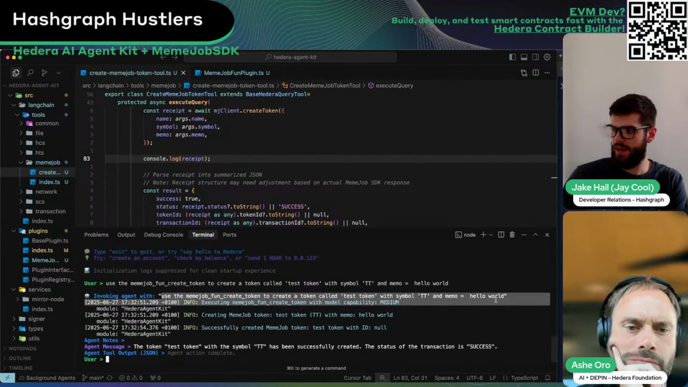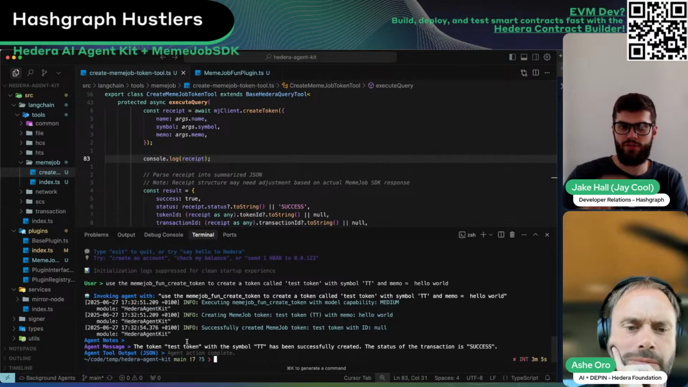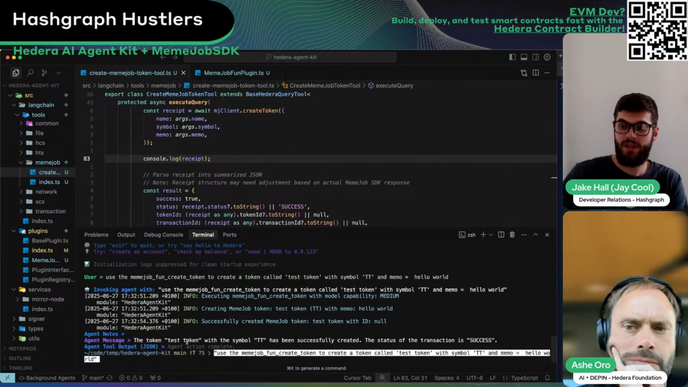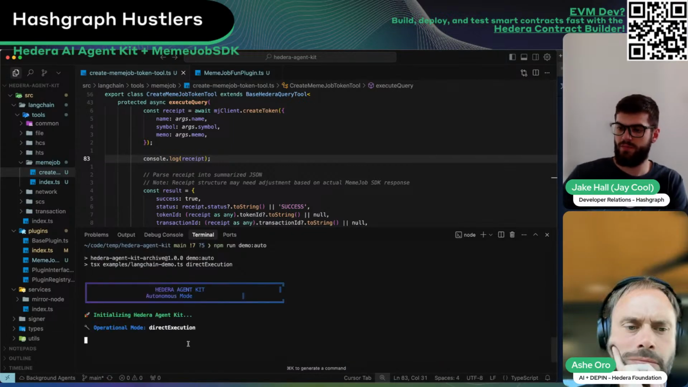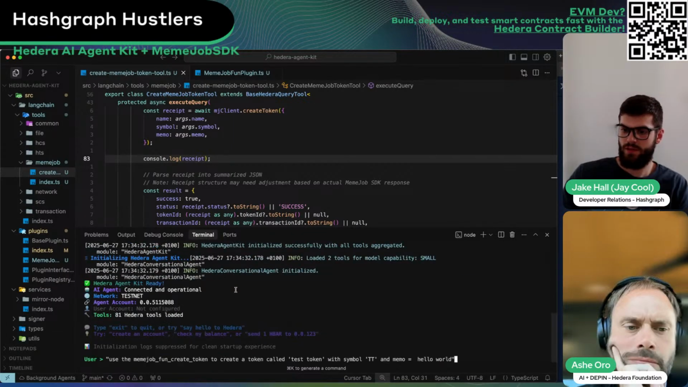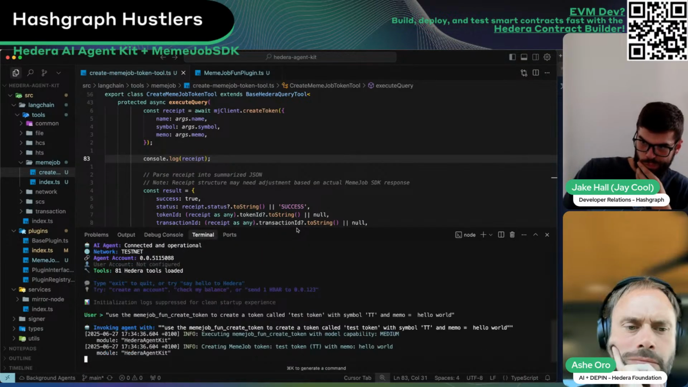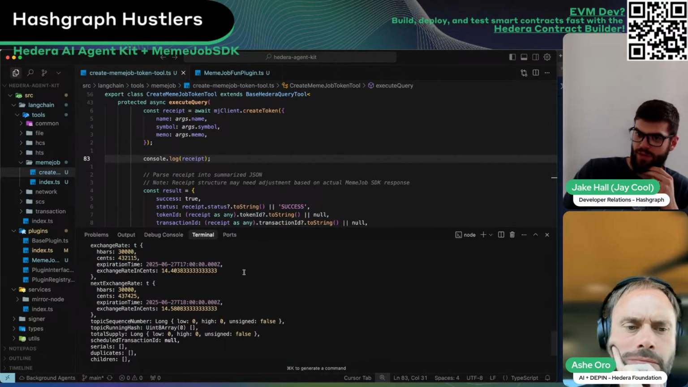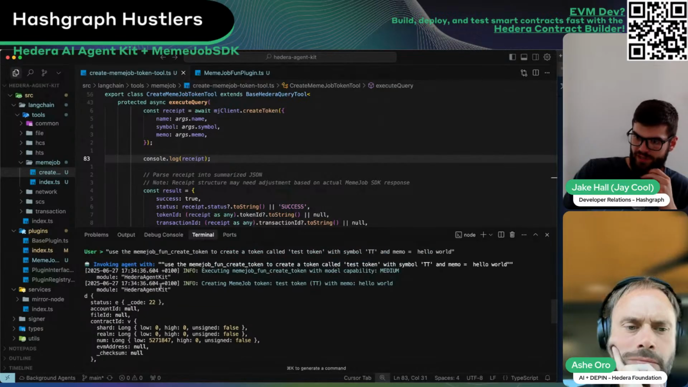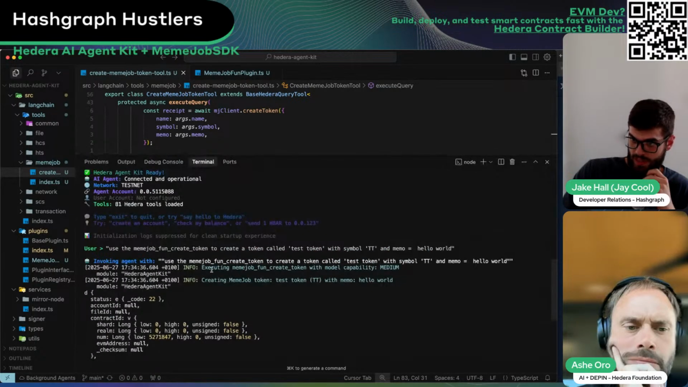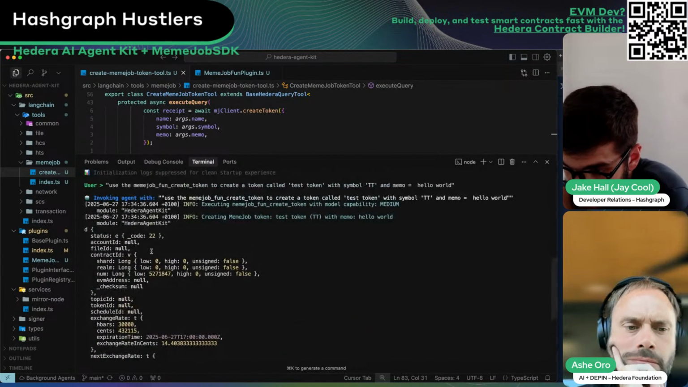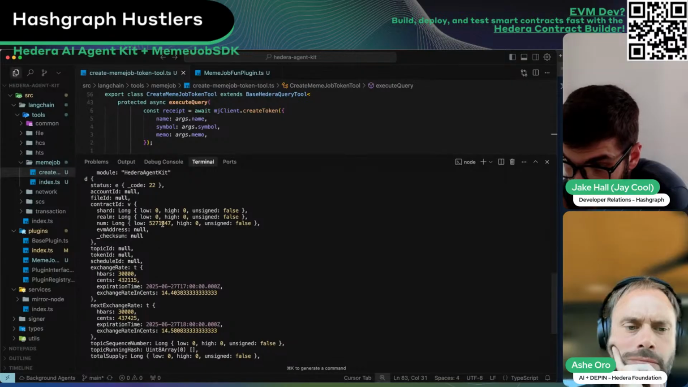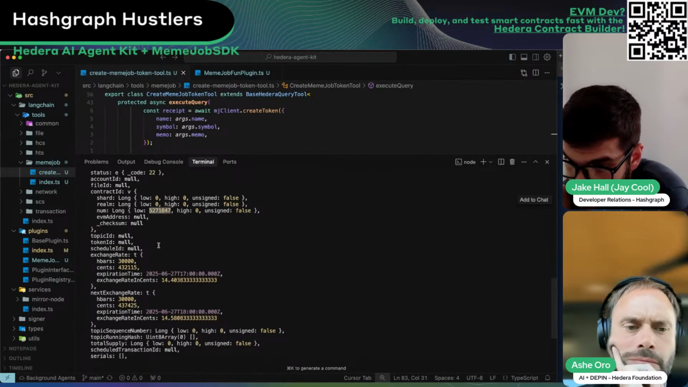It's a shame that the prompt has to be very descriptive, but I think that's partly because of the system prompt. So if we improve the system prompt, then we wouldn't need to do this so much. But that's fine. For now, we can just iterate and get this to work. There we go. So it's succeeded. Transaction code 22. We have the contract ID that it's interacted with.